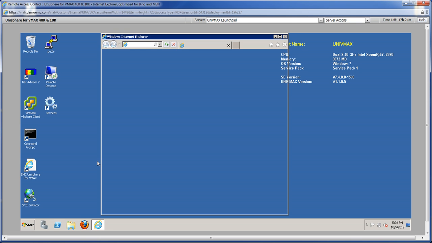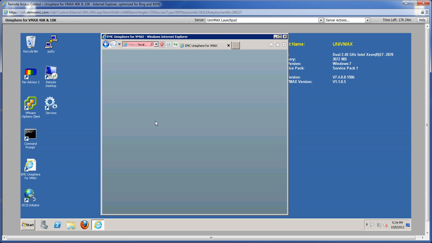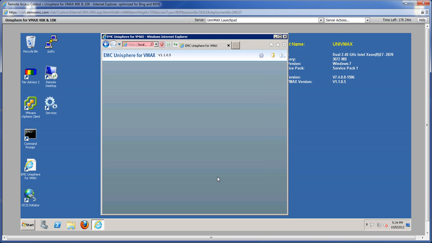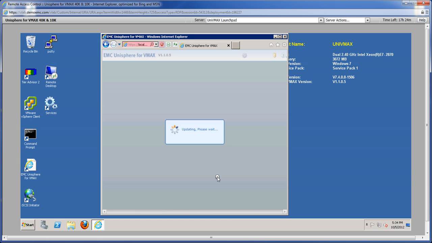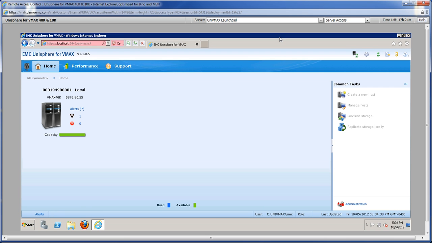Now, while we're connecting, just a little bit about the environment. This is a VMAX 40K array that is located currently in our lab environment in Santa Clara, USA. The VMAX 40K in this particular situation is configured with about 20 gigabytes of storage and two front-end director ports, and we're going to connect a virtual host in our demo.